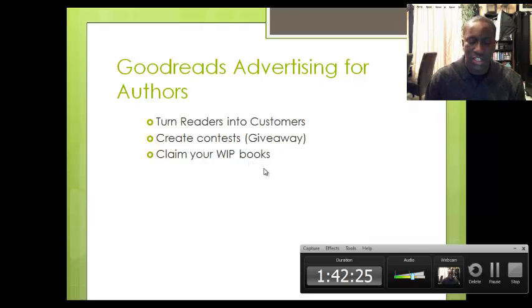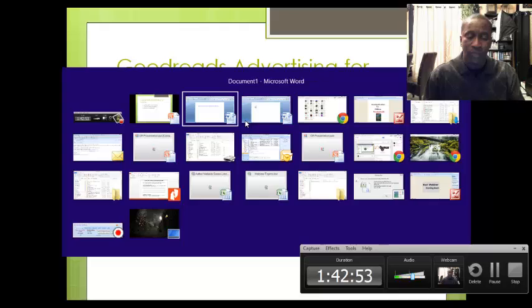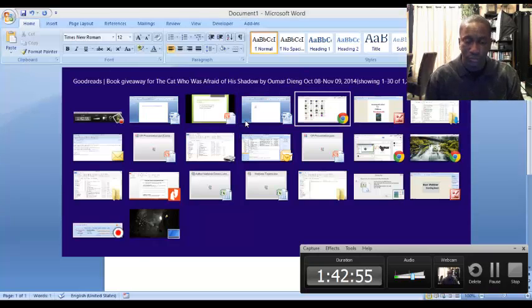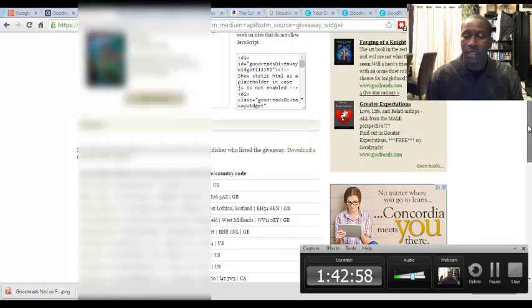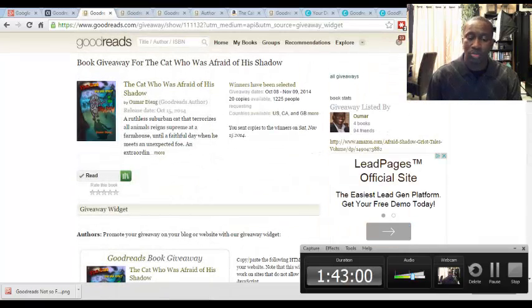Claim your work in progress books. Okay, so this is another strategy that you can use to make sure that you are maximizing your exposure on Goodreads. And what I mean by this is you may be working on a book that's not out yet. It won't be out for another 6 months or a year, but you can claim that book. And the way to do that, and I'll demonstrate this, I actually happen to have a book that is being worked on currently and it's not published yet.